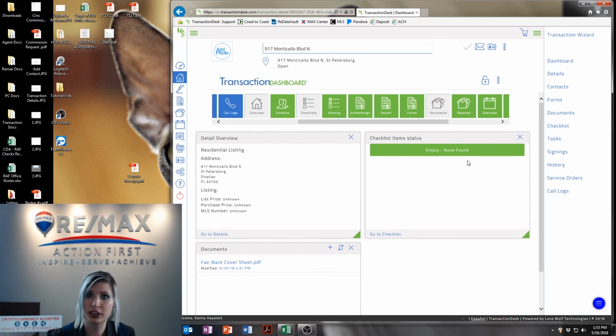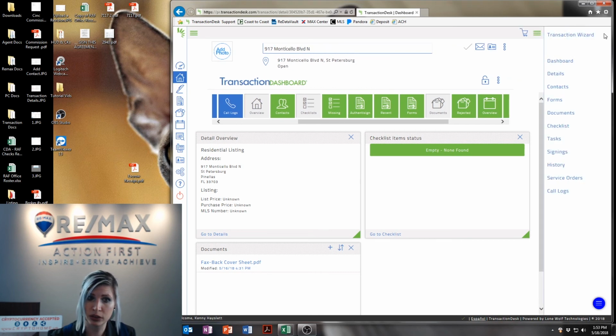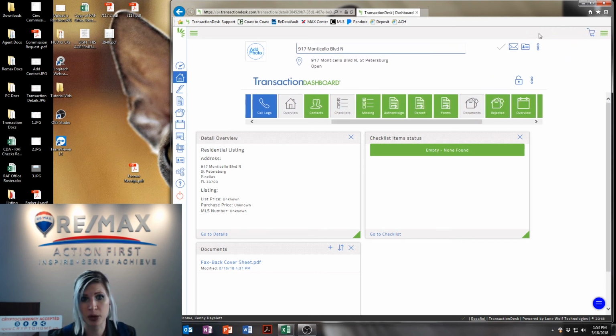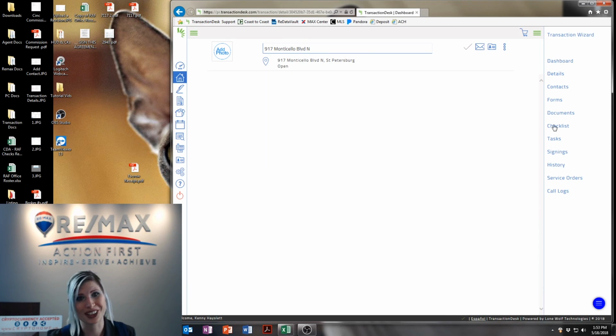The next way to access your checklist is on the right side here. You have a column which also shows a lot of these same functions, and you can see right here it says checklist. If you do not see this column, it's hidden, but that's okay. You can click on these green stripes here to open it. This is a collapsible column, and you can access all the different parts pretty easily from it. So let's go to the checklist.